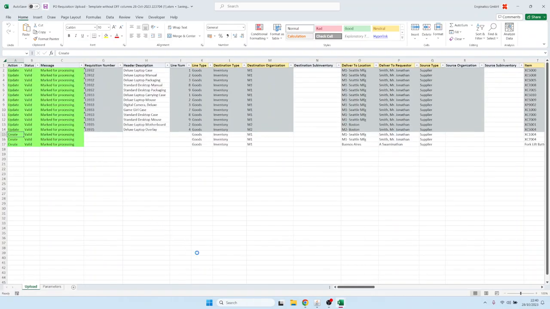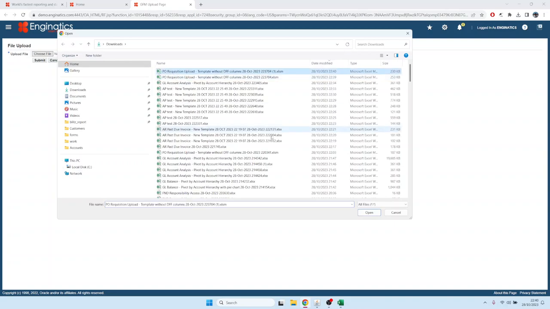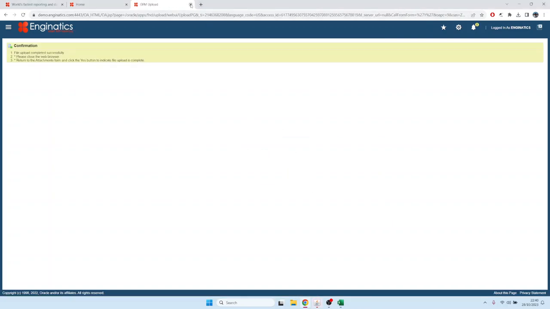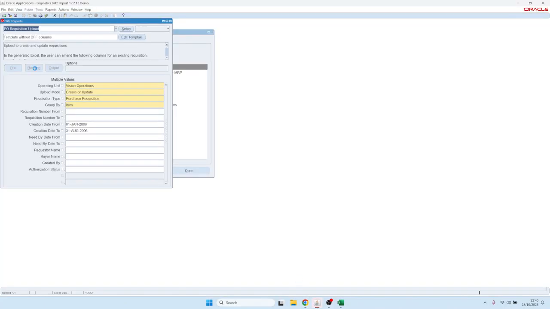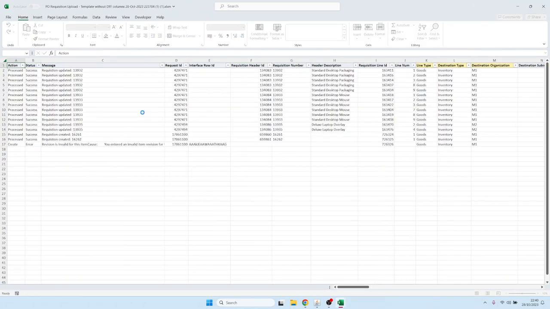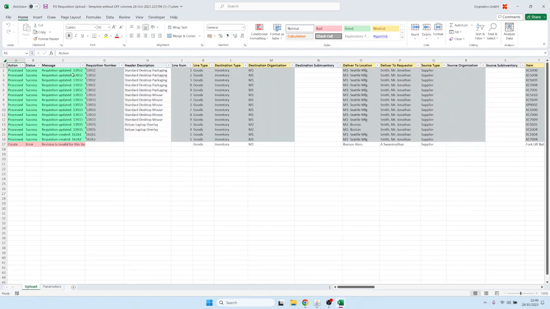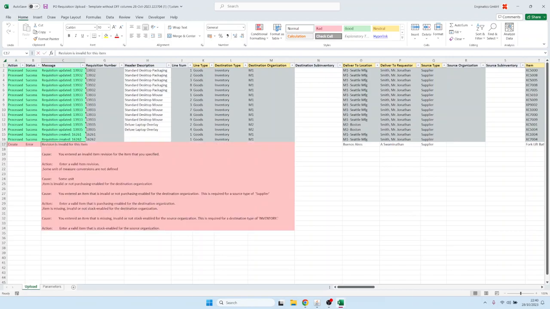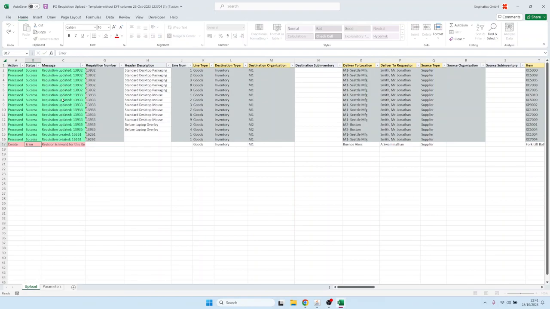Okay, let's see. Now I'm trying to reprocess these records. Let's choose the file and upload it. Now it's running. And after that is complete, we would see the result again. Okay, looks better. So we had a little bit of success. The last one is still invalid for this item because I didn't change the revision. But we have the updates processed and we also have new requisitions created. So here you see these two. We would now find these newly created requisitions in Oracle. And that's mainly the functionality of the new upload.